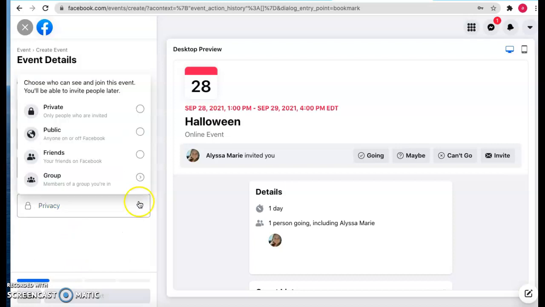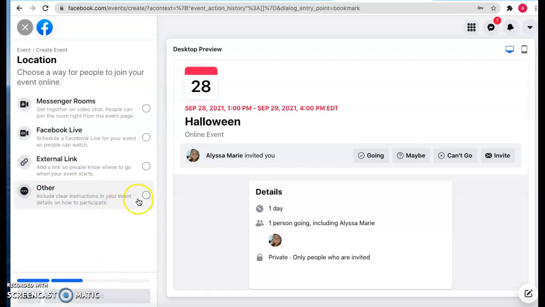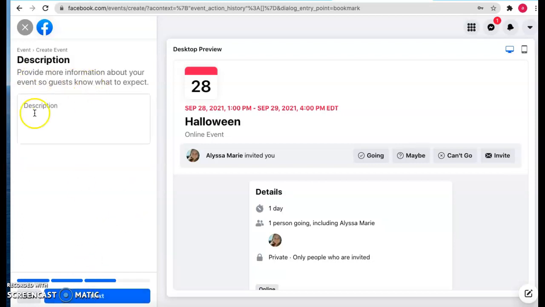And for privacy, we're always going to select private, and we'll leave the guests can invite friends button on. We'll move to next, and we'll go with other because we'll enter the description of the event as needed. Next.